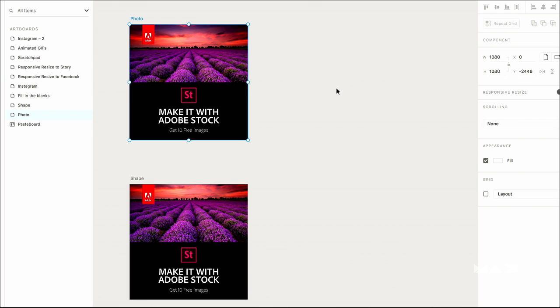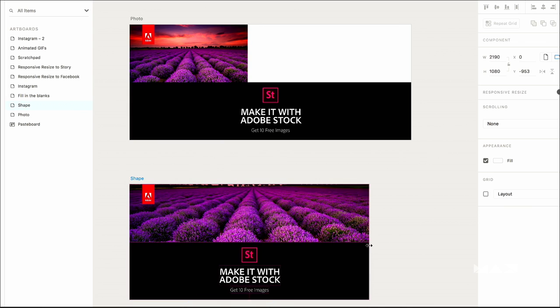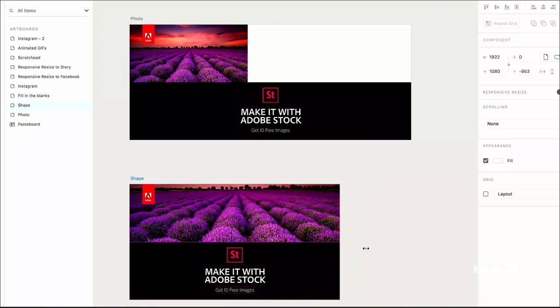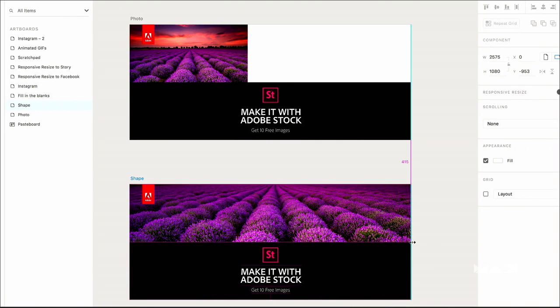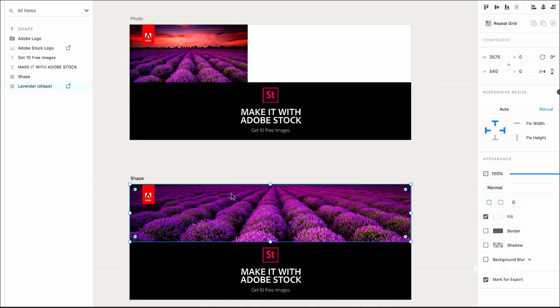and responsive resize, turn that on and scale it. And that doesn't look right, right? Hold that thought. I'm going to go to this one, do the same thing. And that's acting like it should. Anyone know the difference? This is a photo that's just been dragged into XD and made smaller. This is a photo that's been masked into a shape, okay?